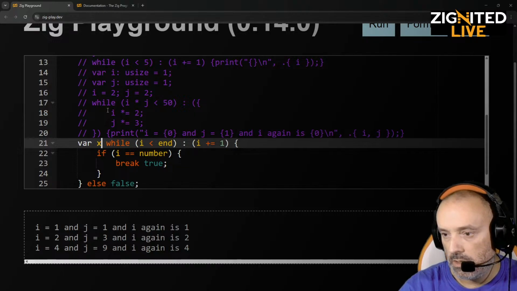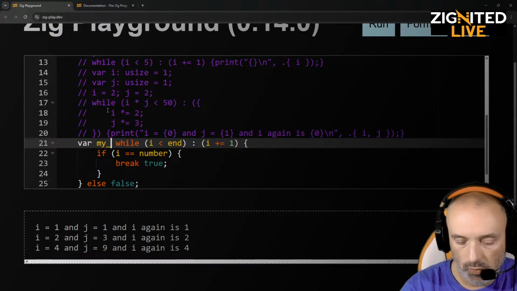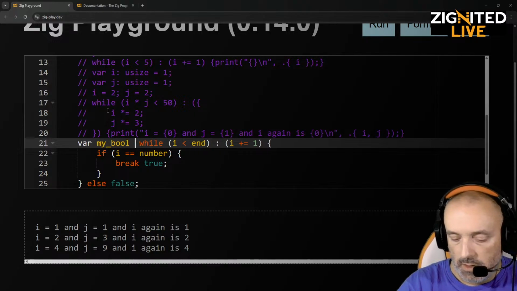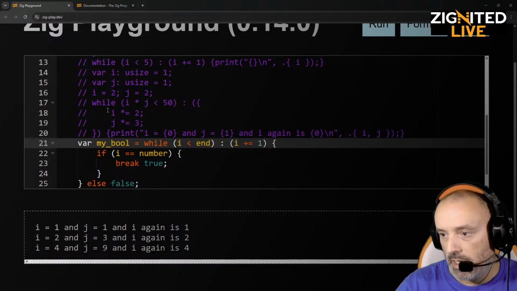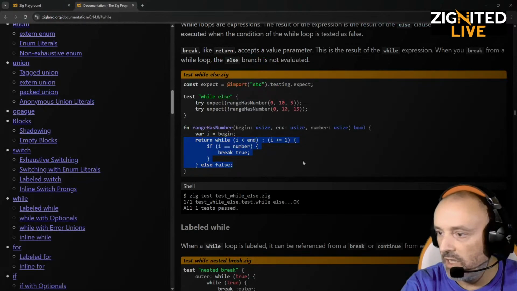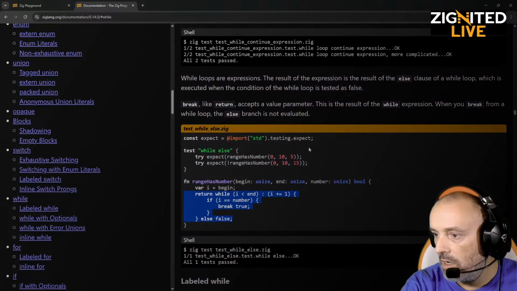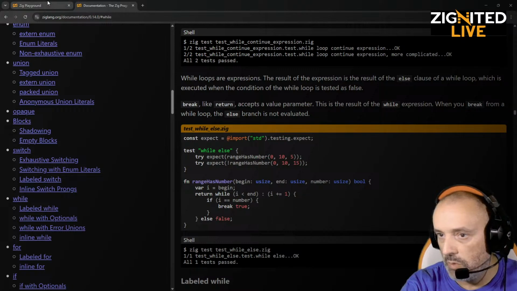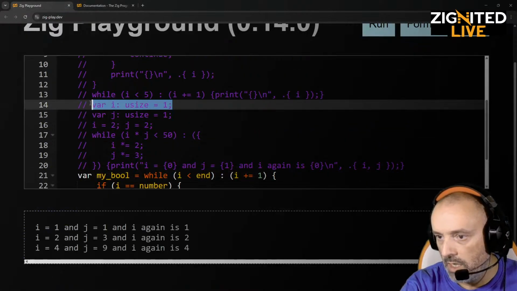Okay, this is Boolean, so let's say my bool, whatever, equals, and then while I less than end, I missed something. I don't have this end, okay, because they receive it as input, so I will then use the I that I had here.